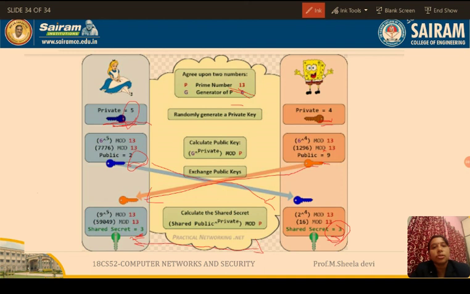So this is how the Diffie-Hellman key exchange works, and it helps to exchange the keys safely. So the purpose of the Diffie-Hellman key exchange is to exchange the keys safely. You have to note one thing: we are not sending 3 through the transmission medium anywhere, because 3 is used to encrypt the data.